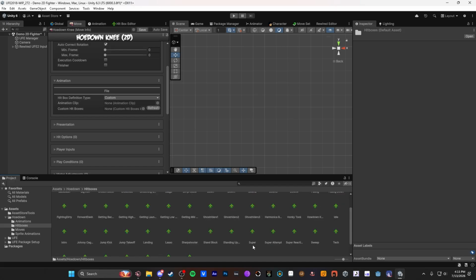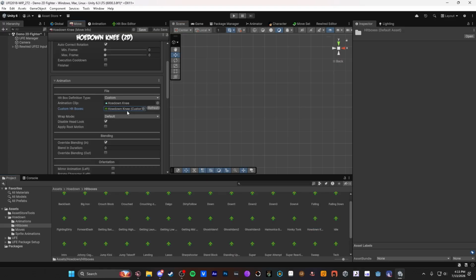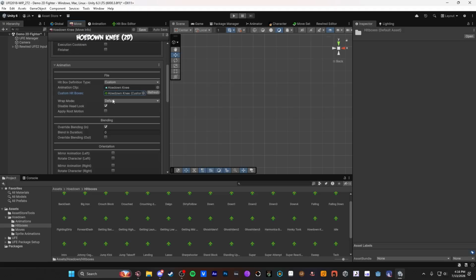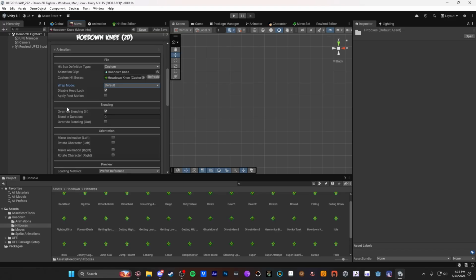And we're going to find our Hoedown knee animation and drag and drop this into custom hitboxes. As you can see, it automatically gets the animation clip from this, so we don't have to do it anymore. But if it didn't, you just press refresh. Wrap mode is fine. Keep everything default here. All the different wrap modes are basically just if you want the animation to loop at all. This is good for taunts and stuff, but this isn't a taunt. This is just a normal move.